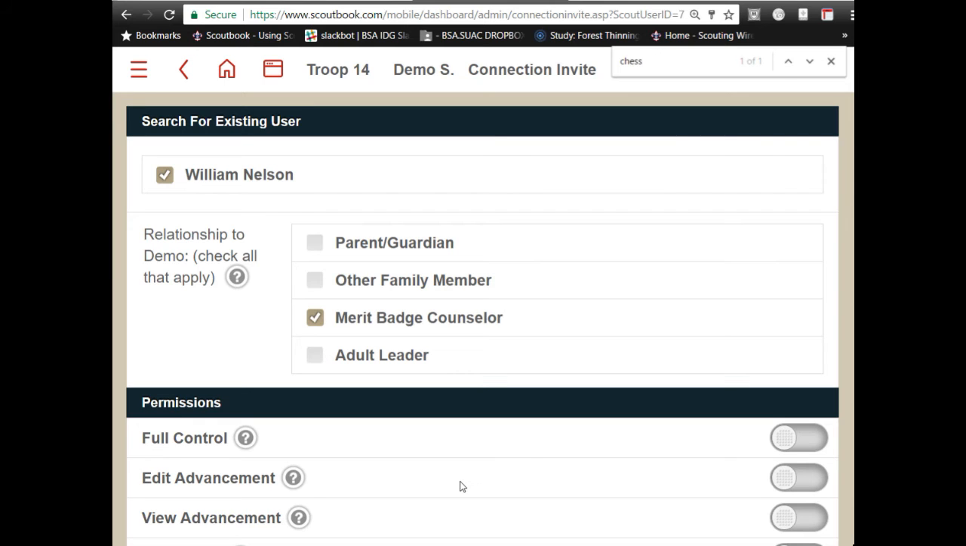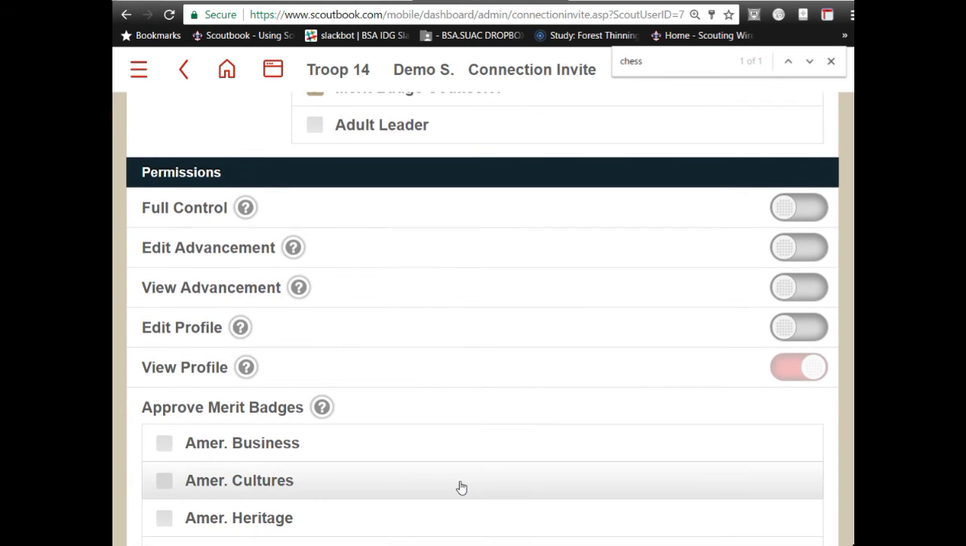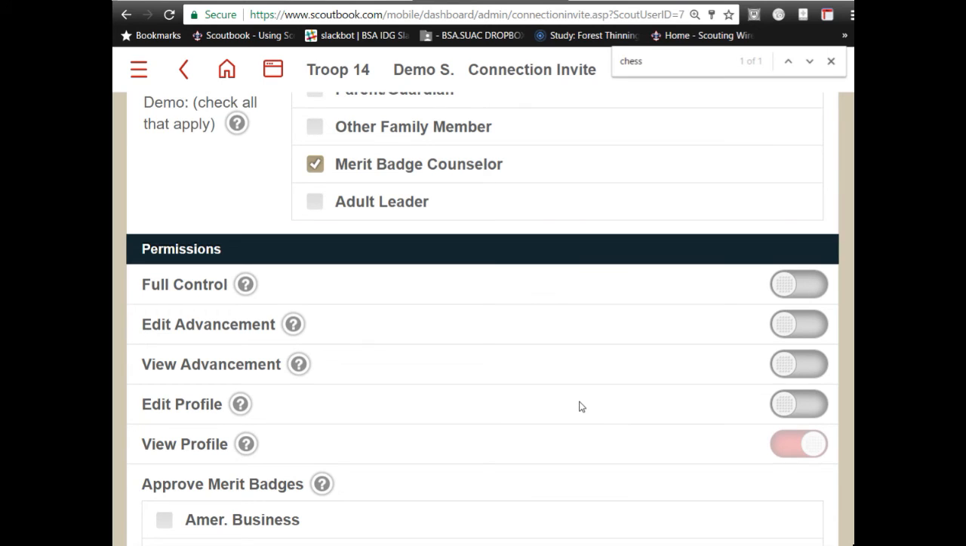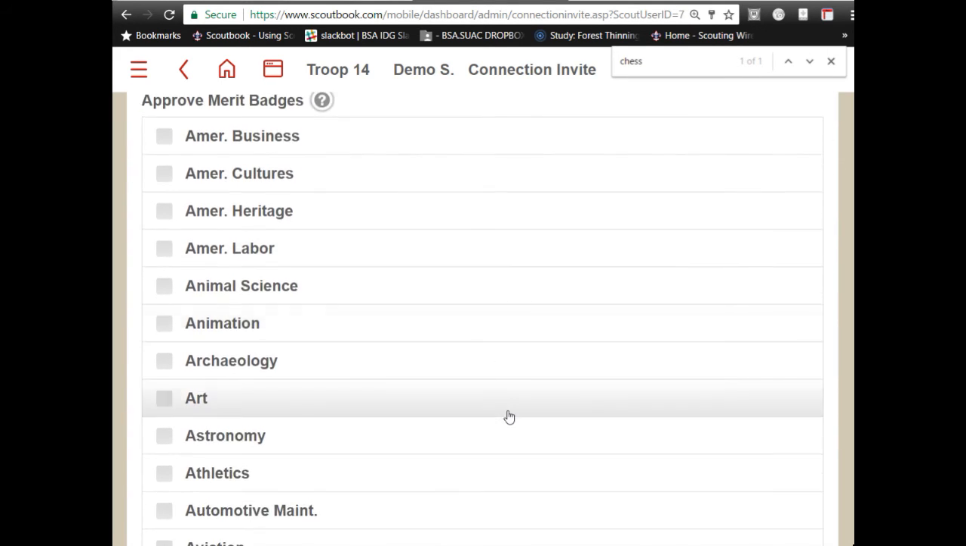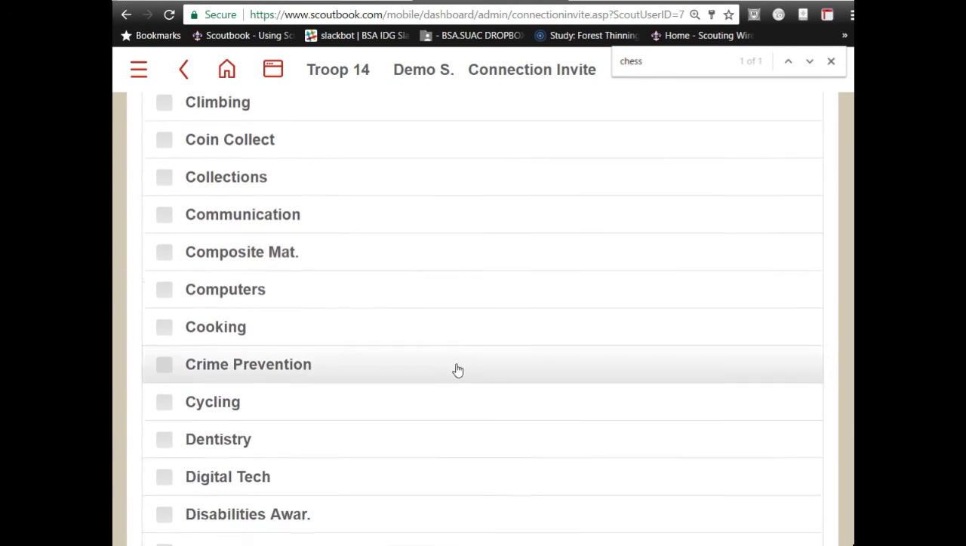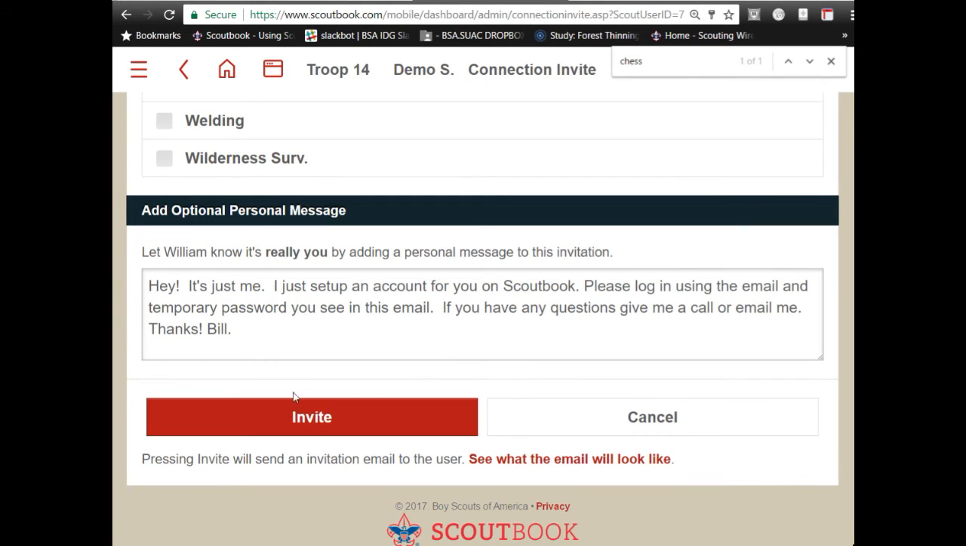for no other scouts in your troop. So you'd scroll down, and again, you don't have to change any of the other approvals or controls. It's all automatic. And then select the merit badge, and in this case it's chess. You select chess, and then at the bottom there's a place where you can write a note, because he's going to get an email inviting him to connect to your scout.